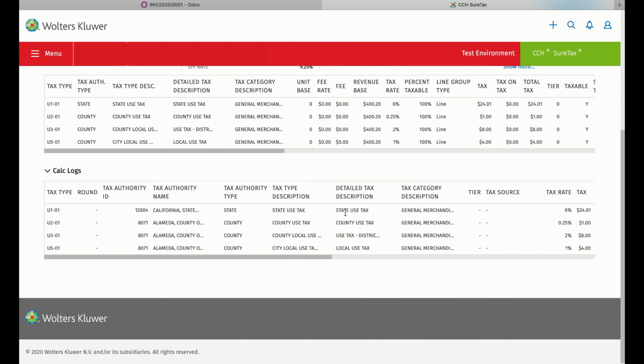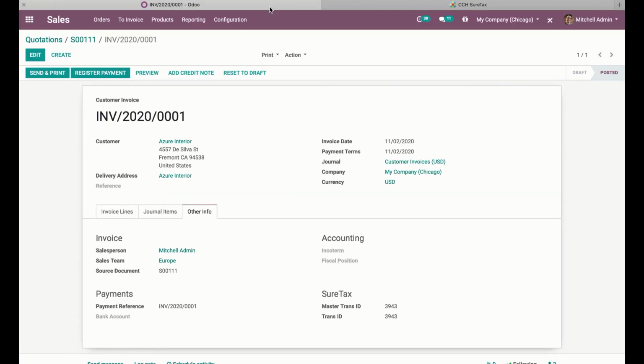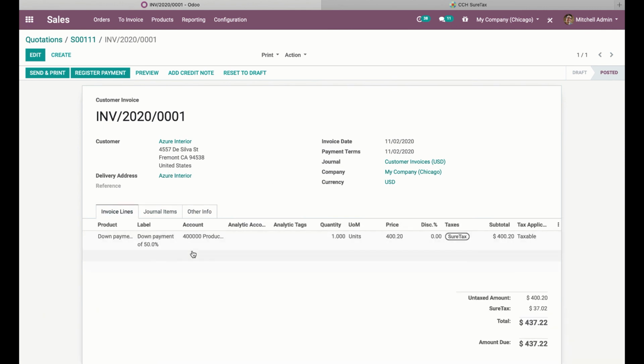This enables you to get everything in one platform and you're not juggling between two systems. You have Odoo, which is doing the tax calculation for you using the SureTax calculation engine and makes your business process easier in terms of fetching taxes, filing them, and allowing you to get all the information from one place.